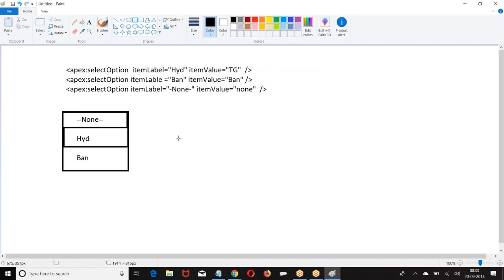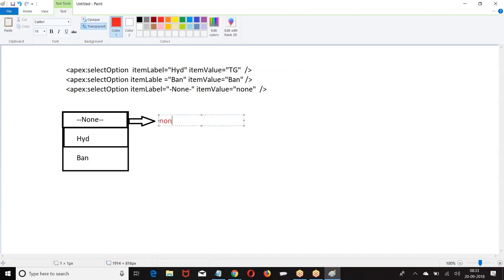Then what is the purpose of that item value? Why are you giving item values if the item label is enough, because whatever you give as the item label gets displayed? Then what is the purpose of the item value? If I select this, what is the item value we are going to get? I am going to get a value called none.